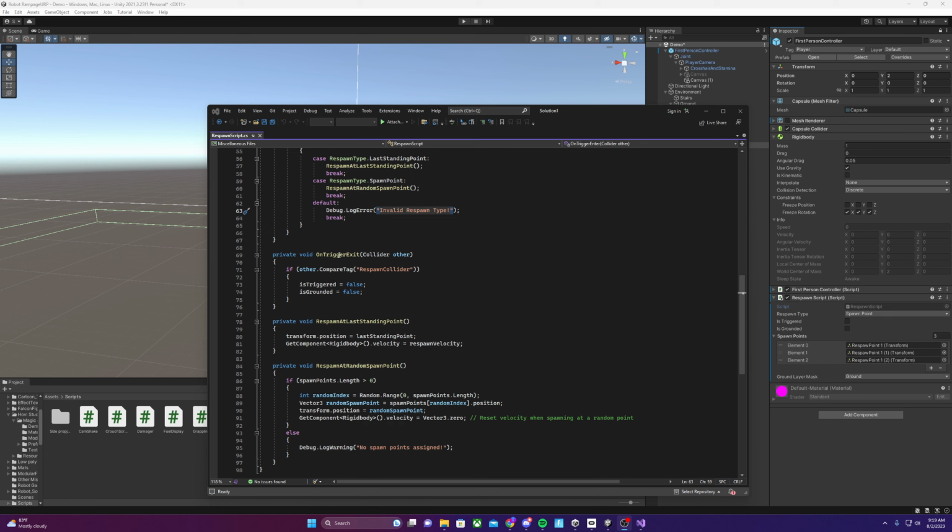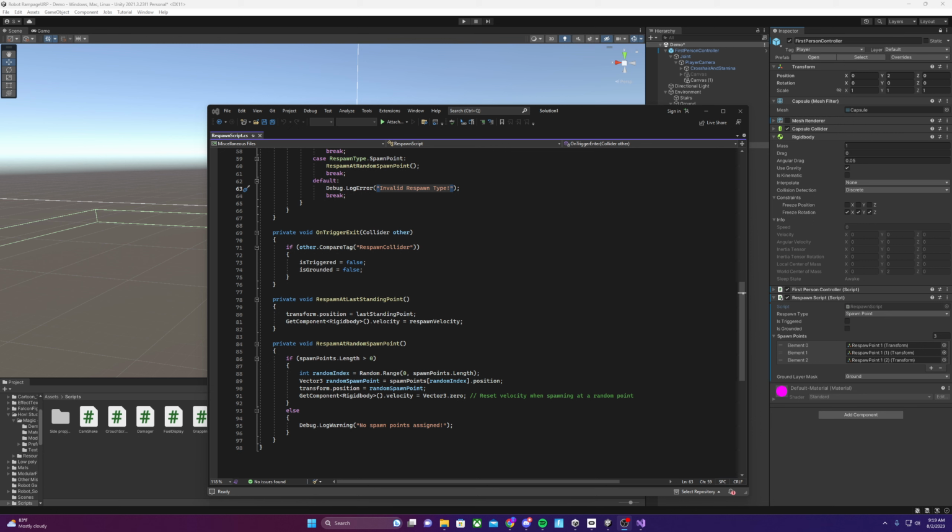And then here's the on trigger exit method. This just resets the flags, so it knows if you're standing on the ground again or not even touching it. And right here actually shows the logic for respawning at the last standing point. It just gets your transform position, and then that shows your last standing point. And then here it resets your velocity.